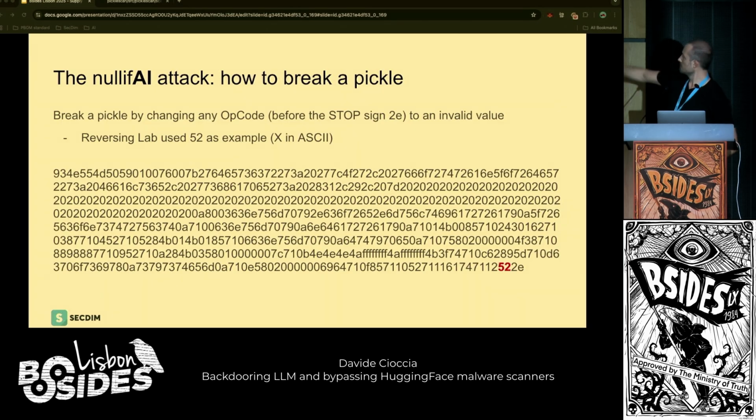So what they did, you see it in red down there, is they basically changed one opcode from 62 to 52. What does that mean? That means that the whole payload, the whole malicious pickle that contains our backdoor, cannot be scanned because it's broken.